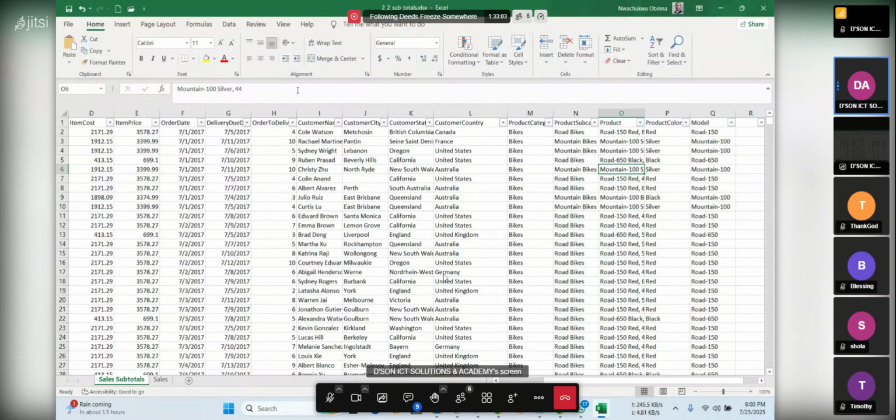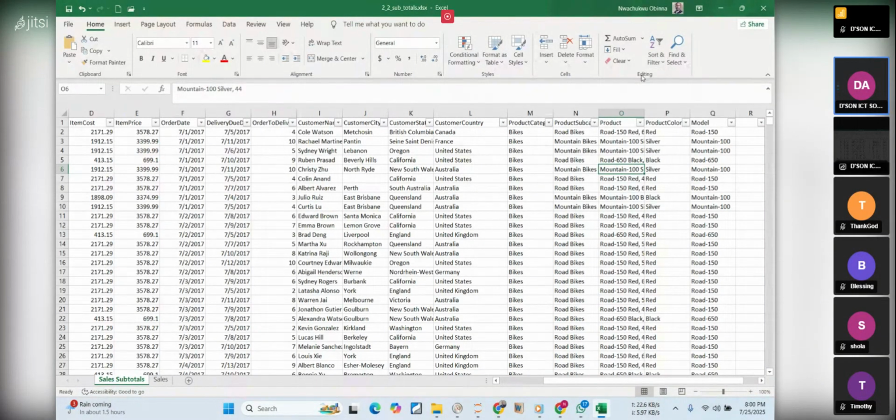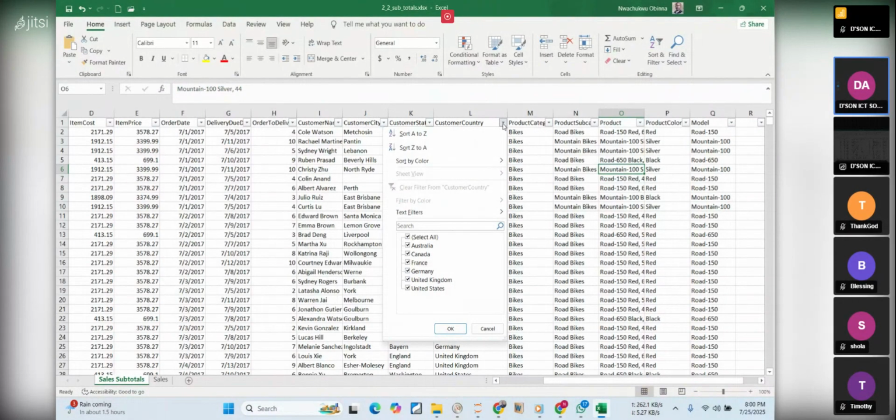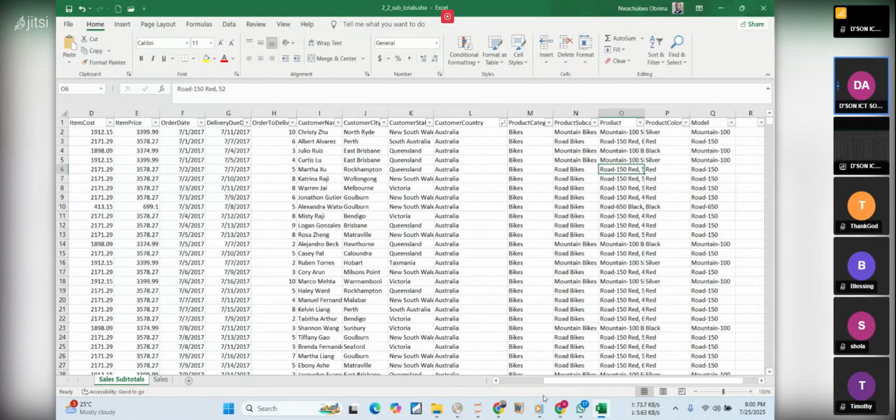Immediately you click on filter under editing while on the Home tab, you see the drop down arrows appear. The column we are interested in at the moment is the customer country. So we click A to Z. This place is for sorting, and here is for filtering. Because it's an alphabetical, that is a textual column, we sort in ascending order, A to Z. So we click this and you can see it is sorted for us.